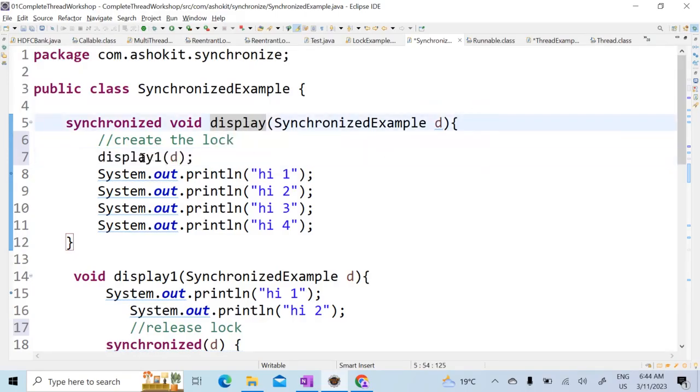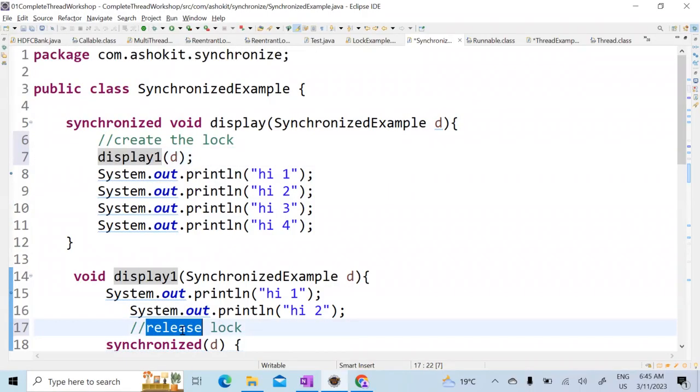From this method, I want to go to another method. And in the other method, after completion of 2 lines, I want to release the lock. So this kind of requirement might come. But if this is coming, can that requirement be facilitated using a synchronized keyword? Do you guys understand the problem? Yes, we understand.